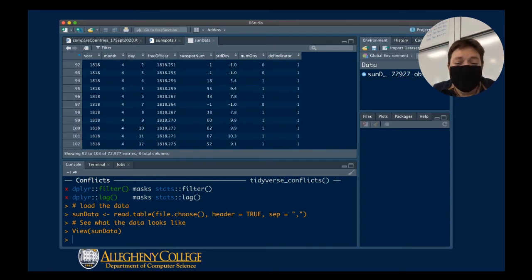Is everything okay? Professor? Yes. Do we have to import the text file or the CSV file? It's the CSV file. It's the CSV file.